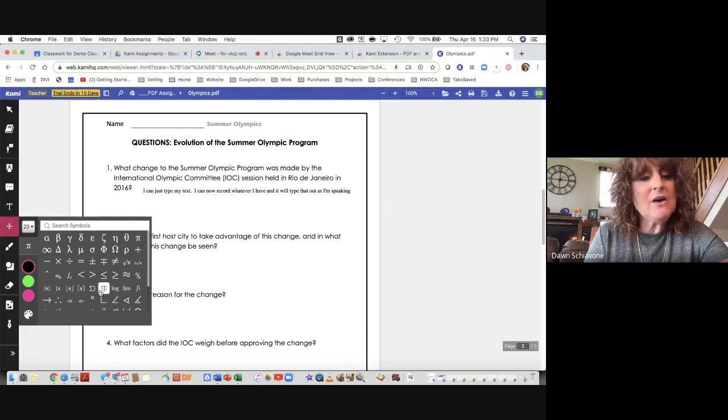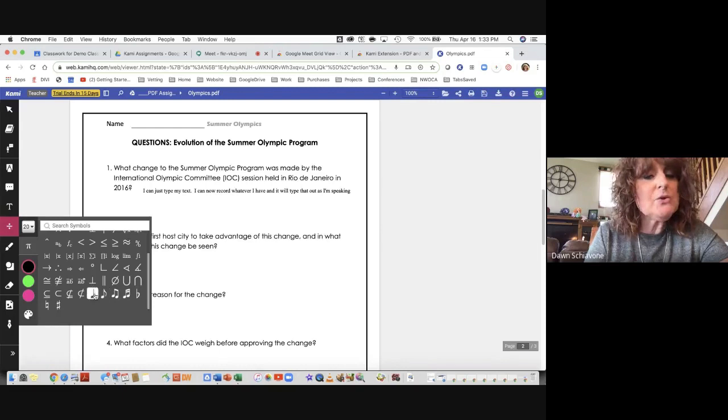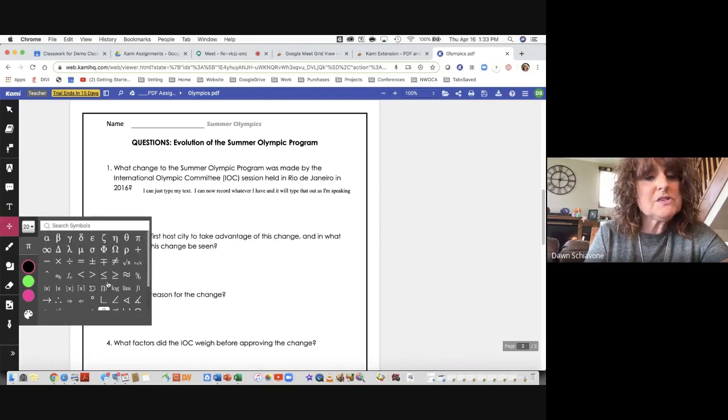So maybe some angles and greater than, less than. So maybe some of these tools, there are some music notes and things like that that you might be able to use for music class. So I'm just going to click over here. Let me get out of that.